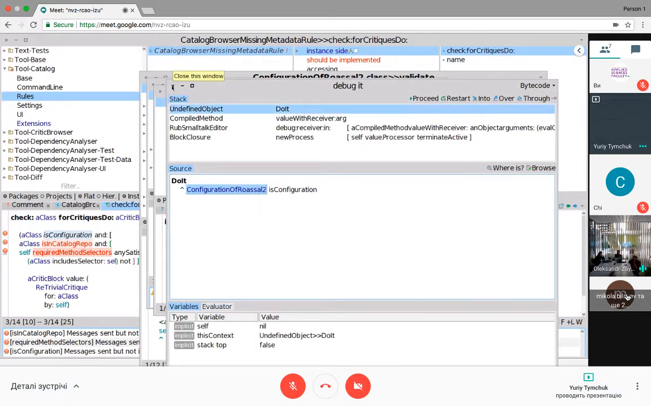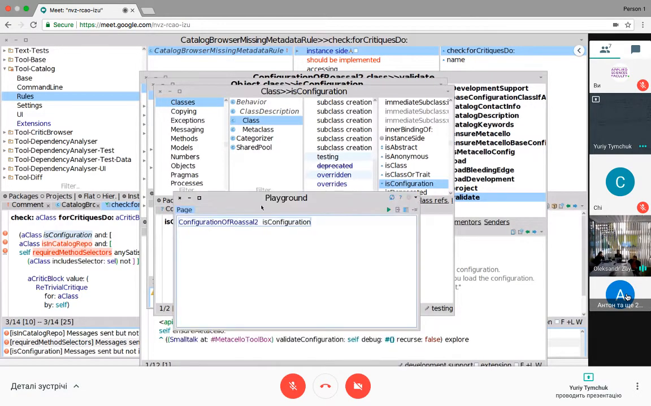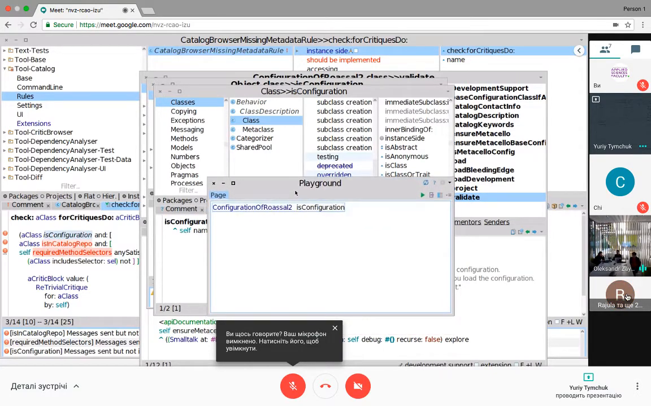But there is another option. You could, for example, write an object, like inside Object, you could write something like isConfiguration, and ask people just to have this method in their classes. So that's never going to happen. But it's easier than subclassing from Configuration. They can keep their superclasses, but they can just add one more method.